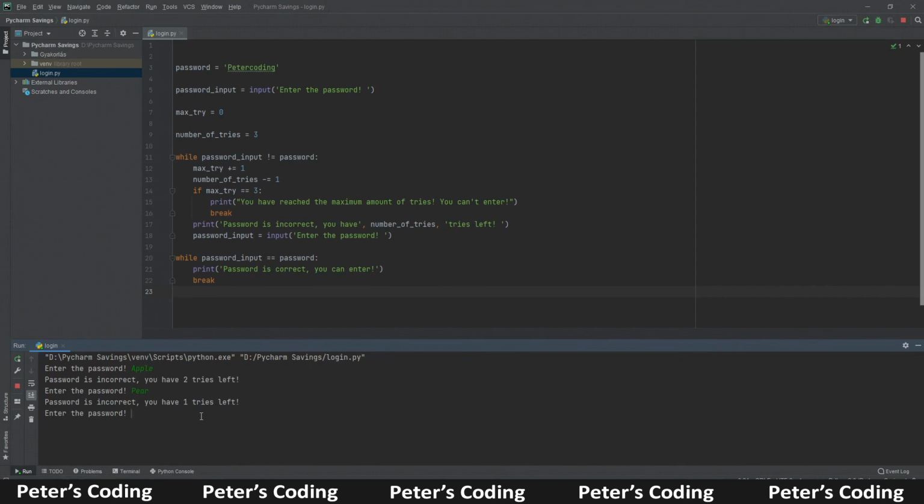Enter the password again. I must say Doug. And it says you have reached the maximum amount of tries and you can't enter. Okay, now that's working. Run it again. And now type the correct password. And now it says password is correct, you can enter.